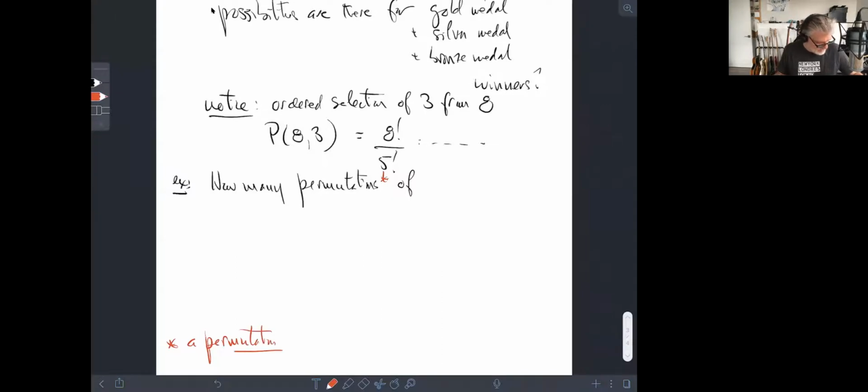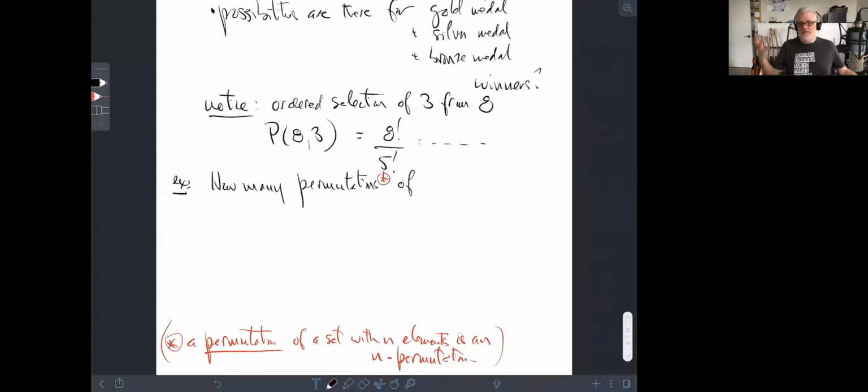A permutation of a set with n elements is an n-permutation. Okay. So if it doesn't say a 3-permutation or 5-permutation, just a permutation, it means you select the whole set. It's an ordered selection of the whole set. Okay.